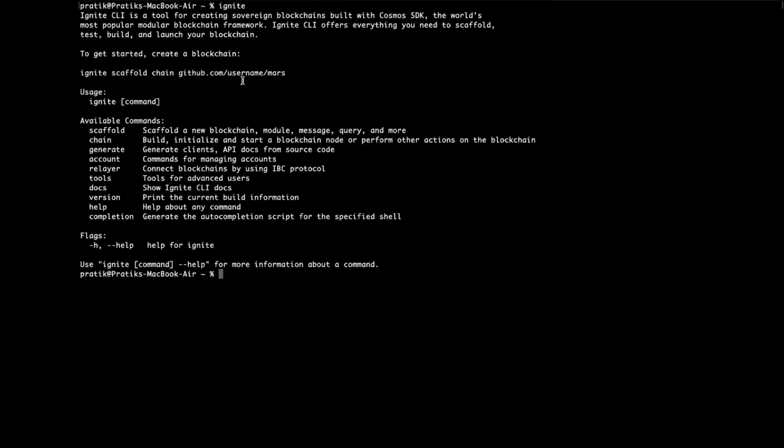When I write Ignite and use this binary, we have a lot of options. The first one is scaffold, the second is chain, the third is generate, account, relayer, tools, docs, version, help, completion, everything is there. If you want to create a new blockchain, a module, or a function that has some specific functions or messages, you can create it using this scaffold command, query, and many more things. If you want to build the chain, meaning running your own chain after creating your own blockchain, you can do it by using this particular command.